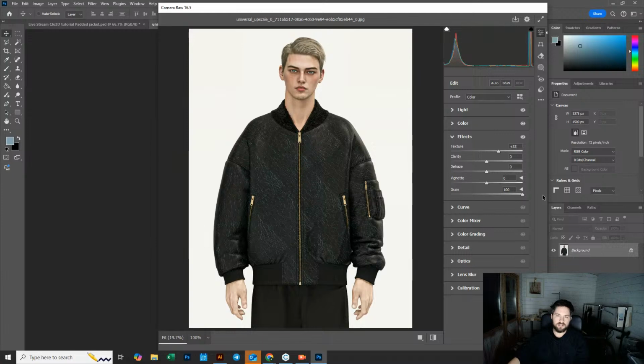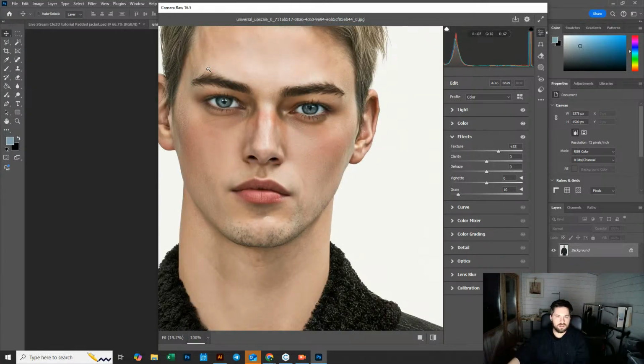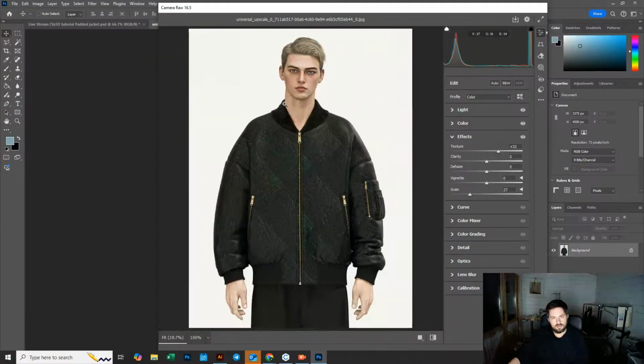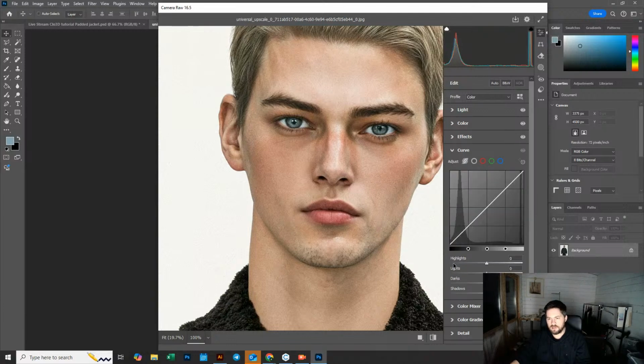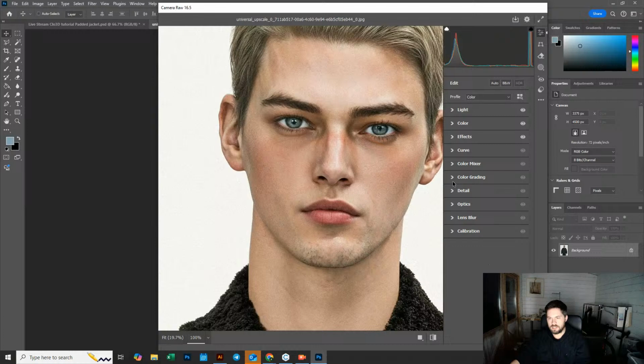And then grain. Do I want to add grain? Look how good that face looks. It's super sharp, but looks a bit like a computer game. If you add the grain, it just makes it look that little bit more real. Okay, curves. No, don't need to change that. Detail, sharpness.